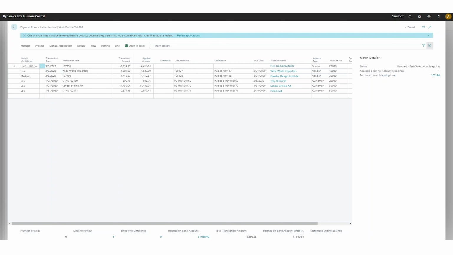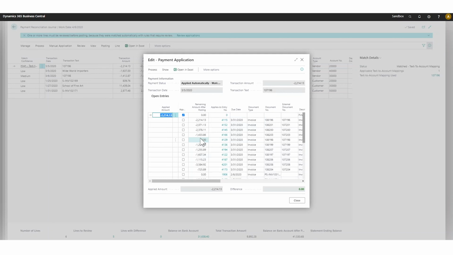So for example, here in the first one, it's matching out on the first up consultants for this amount, and the match confidence is high. If I click on that, I can see that the amount is applied right here, and there's no difference. So it's clearly mapped out.